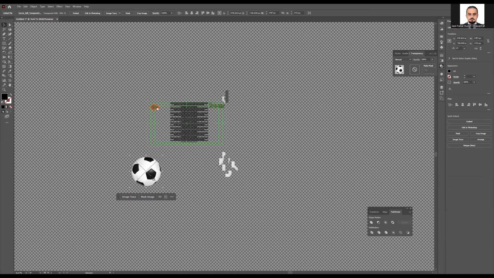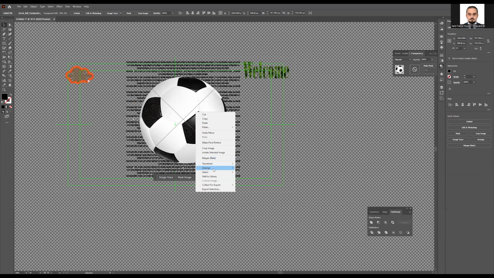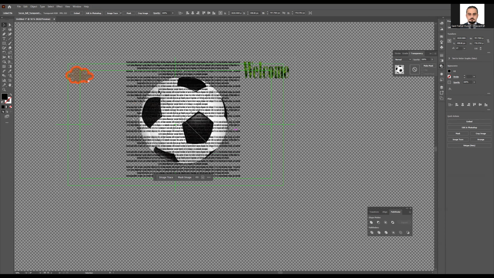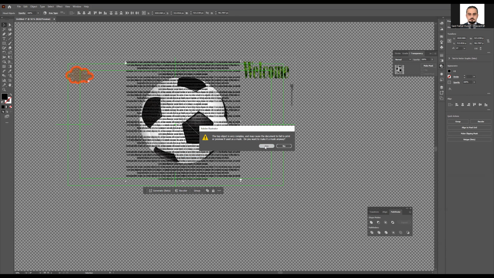With Shift to maintain the percentage between the width and height, I can reduce the scale. And then on right click, I'm going to select arrange and send to back to make the text in front of the ball. And then with the click and drag, I'm going to select both of them. And then right click, I'm going to use the make clipping mask. Let me hit yes.